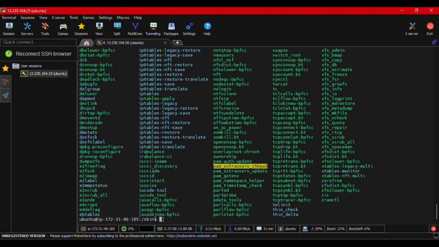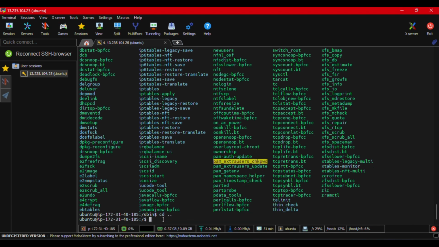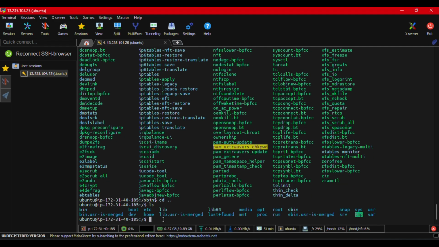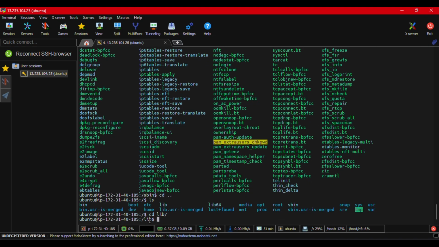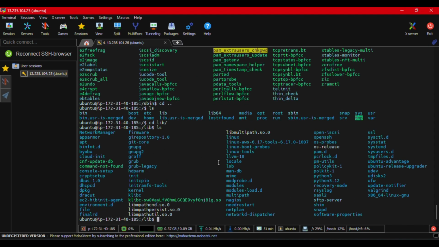Now next we have /lib. The library directory contains shared libraries required by the system programs. So basically these are supporting files that help programs run properly. In this directory you have many library files, you can see. You can also see python as a directory.